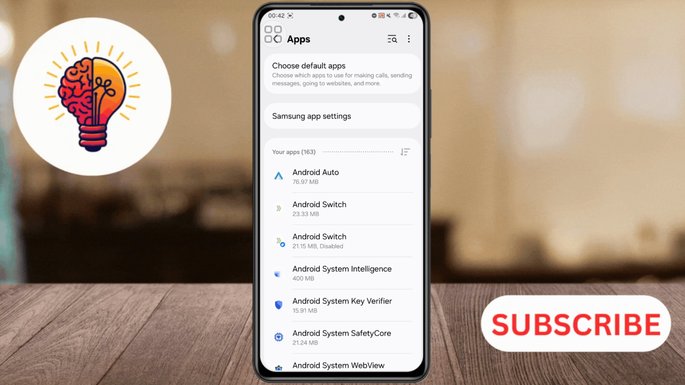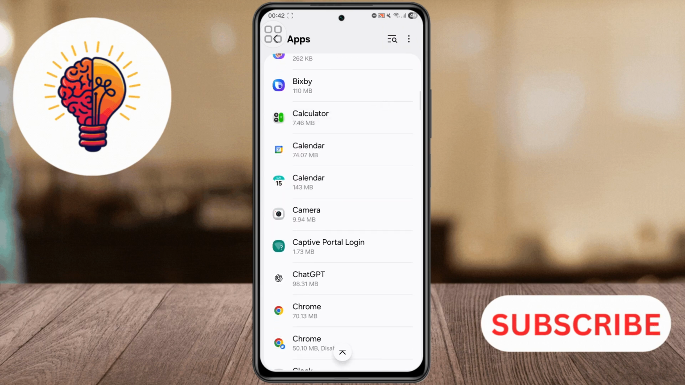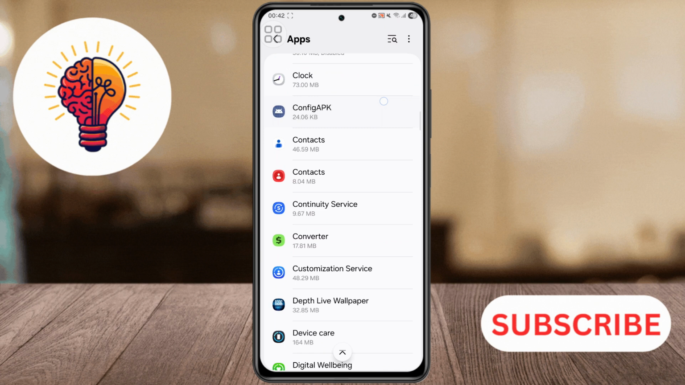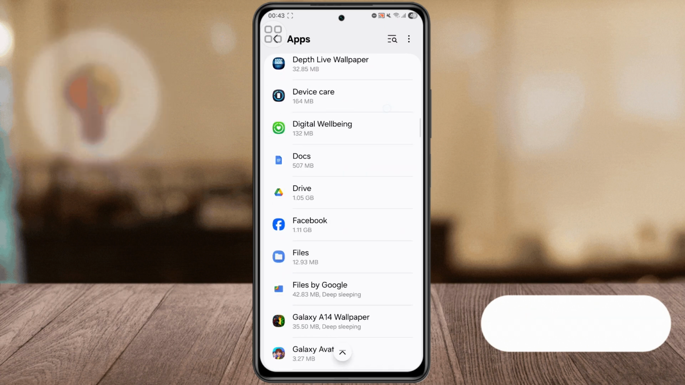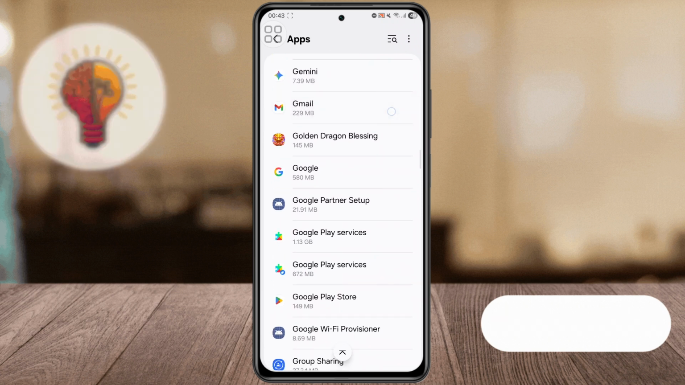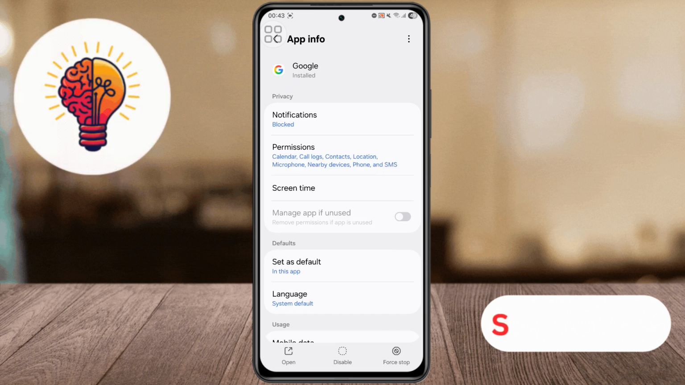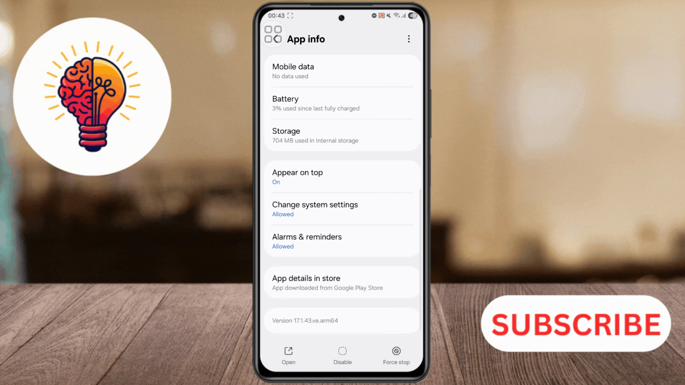Here you will see a complete list of all the apps installed on your device, including both system apps and apps you downloaded from the Play Store. Next, scroll through and find the specific app that you want to disable. When you locate the app, tap on it to open the App Info page. This page shows details about the app, such as storage usage, permissions, and notifications.